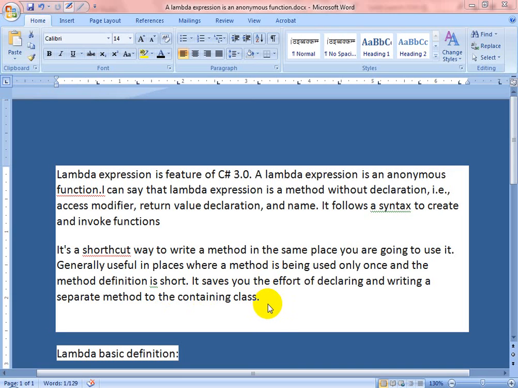Today I am going to demonstrate how we can use lambda expressions in C#. Lambda expressions are a very essential feature of C#, and if you are going to write LINQ code or if you are working on MVC, we generally use lambda expressions. Let me introduce what a lambda expression actually is.